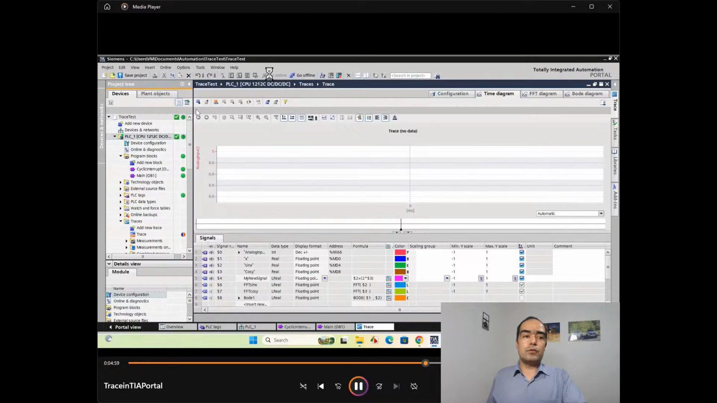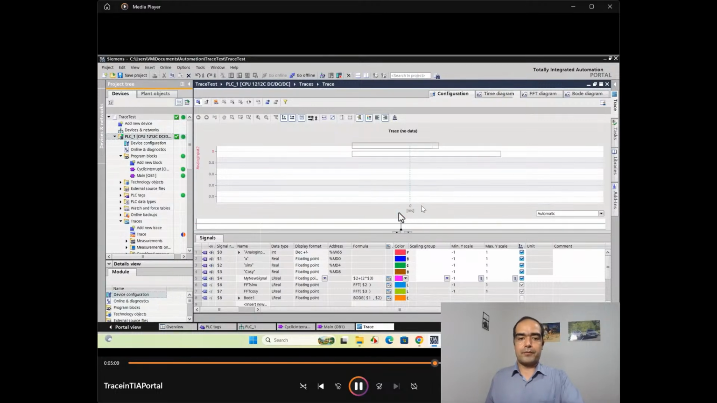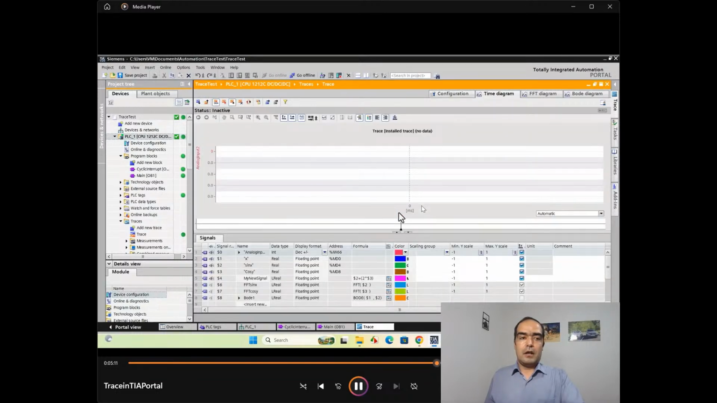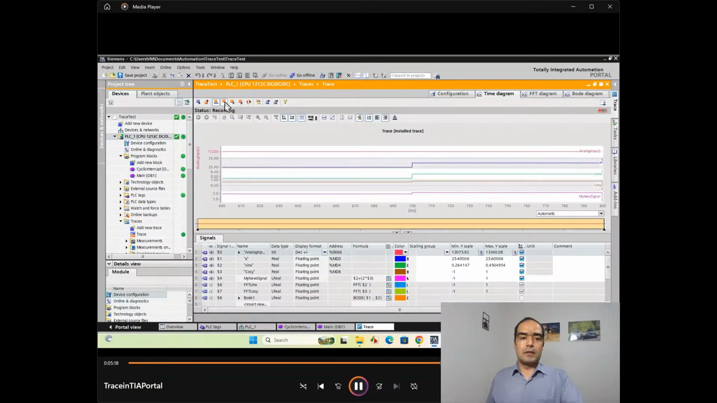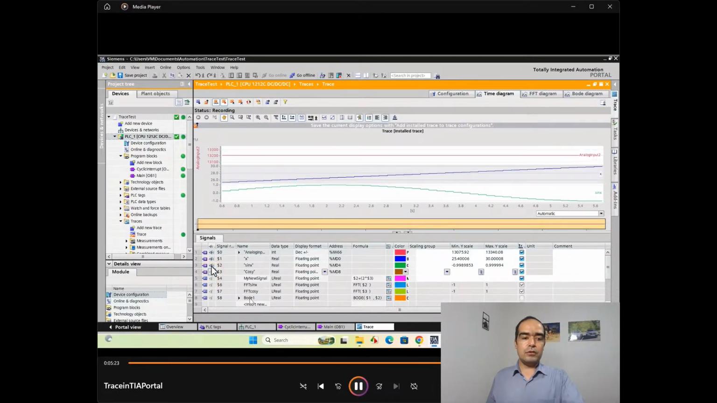Then I need to click on this icon to transfer this trace, which its name is trace, to my PLC. Because I've already transferred one trace with this name, I see this message. Let's click on the yes button. All right, now I'm online. Let's click on activate recording. Now you see my signal's value.